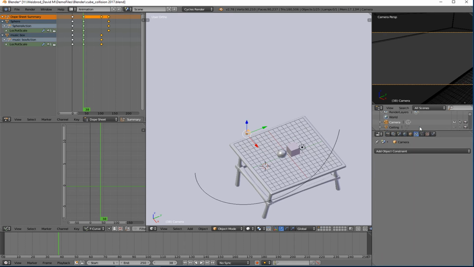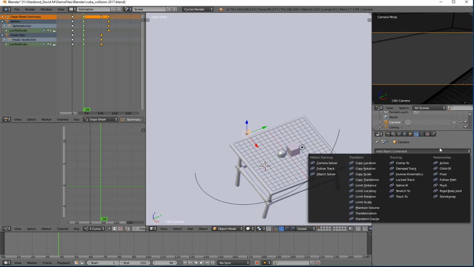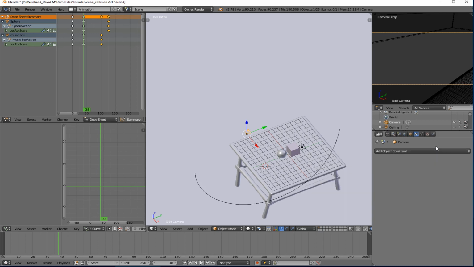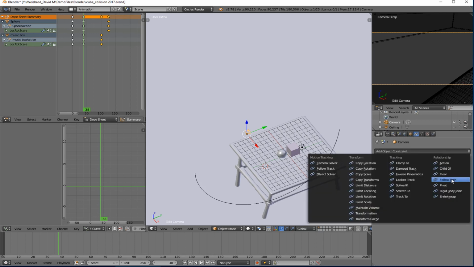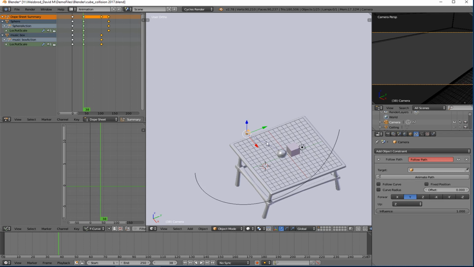And actually not modifiers, but the constraints. Cameras don't have modifiers, so I misspoke there. You're going to go to the constraints, and you're going to click on the constraints here, and you're going to go to follow path. Now when that happens, it's going to ask you to choose a path.